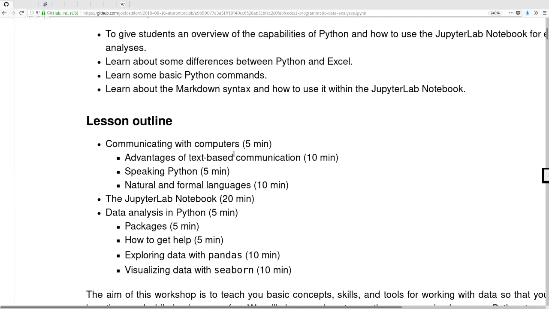And specifically today, we're going to talk about Python. So to communicate with the computer via Python, the first thing we need to have is a Python interpreter. This piece of software will interpret what you type and explain it to the computer so that it knows what instructions to actually execute.